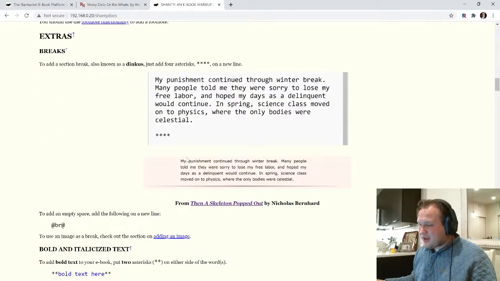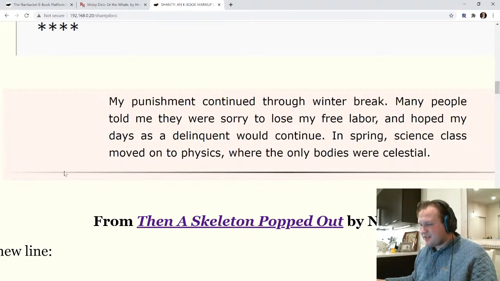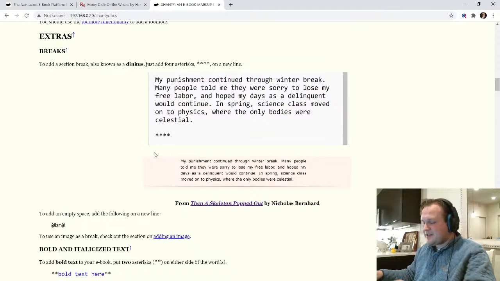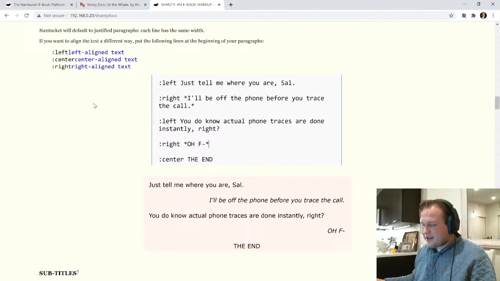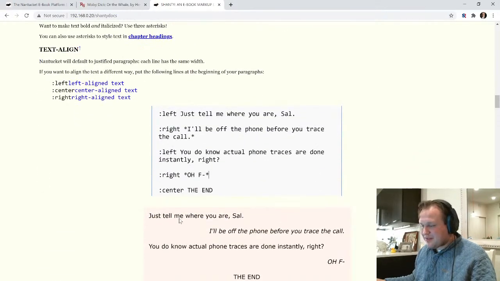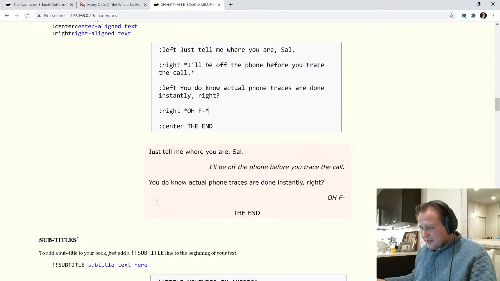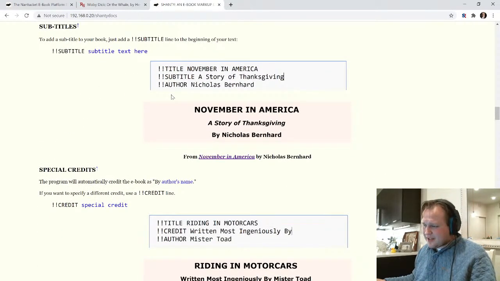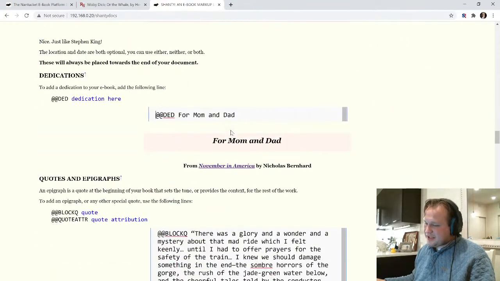Oh, here's an example of a break. I don't know if you can see this here, but this is what a thematic break looks like. It's this nice, symmetrical gradient that goes across. Here's our bold and italicized text. You can align your text. So, for example, if you want text to go back and forth, left, right, center, easy to do. Sorry about that. We have our subtitles here. You can add special credits, as I said. Written most ingeniously by Mr. Toad. We've got our dates and locations.